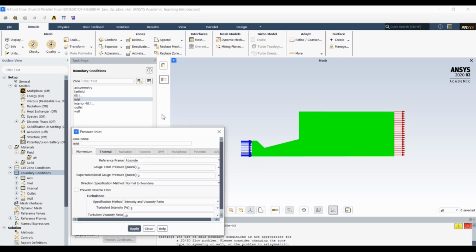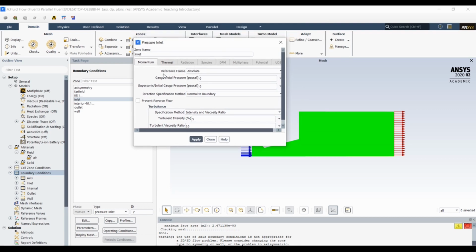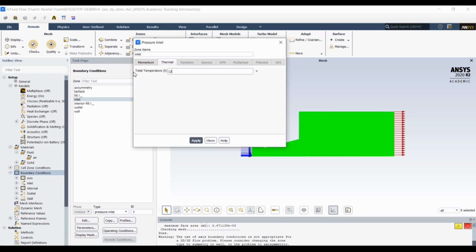Here you will find a tab. Here you have to give the gauge pressure as well as the initial gauge pressure when it attains the supersonic flow. So make sure you give your problem's inlet pressure here, and make sure that the initial gauge pressure is less than the above gauge pressure. I'm giving based on my problem, and the inlet temperature of my problem is 1200 Kelvin.